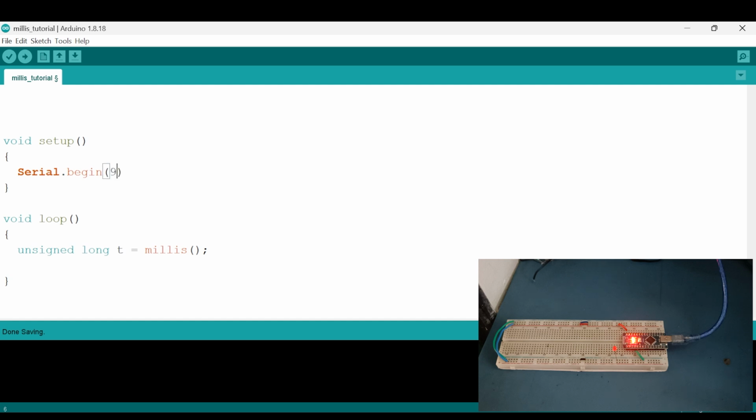I'll write Serial.begin, baud rate is 9600. And print T on the serial monitor. We'll upload this program to the Arduino.